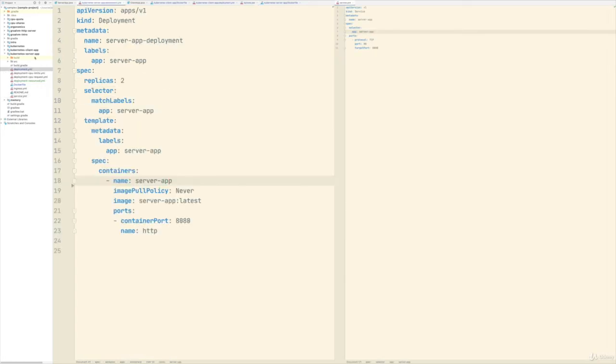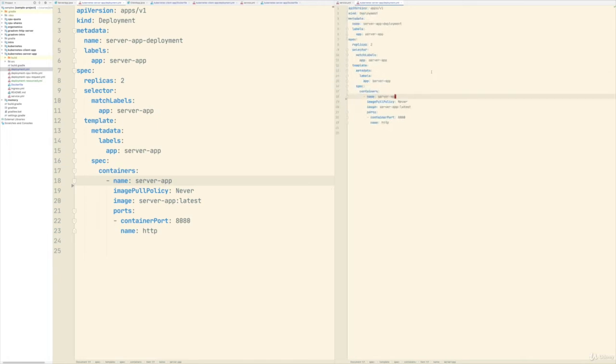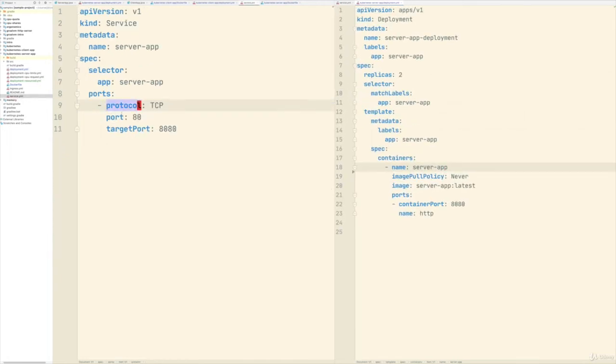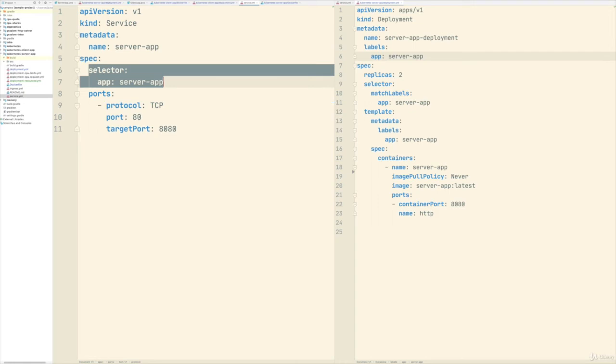To show this, let's just open these side by side. So let's pull the deployment open and make these a bit bigger. And then reopen the service. And we can see in the service on the left here, we've got selector equals server app. And in the deployment on the right, we've got the label equals server app. So that's how these two things match up.